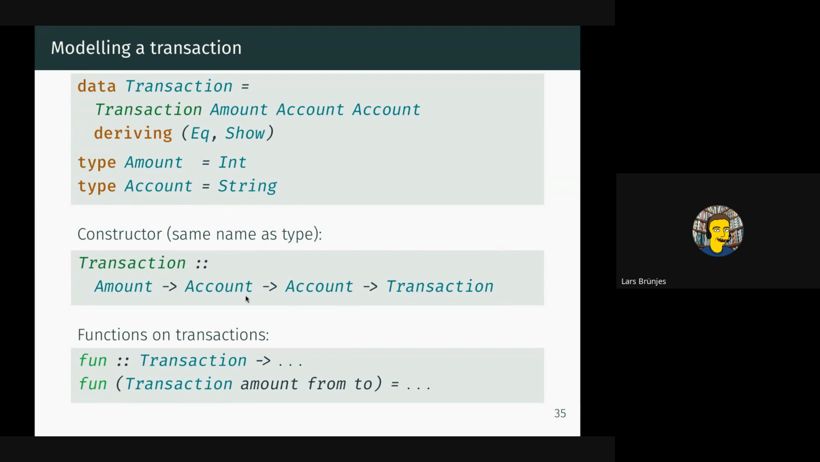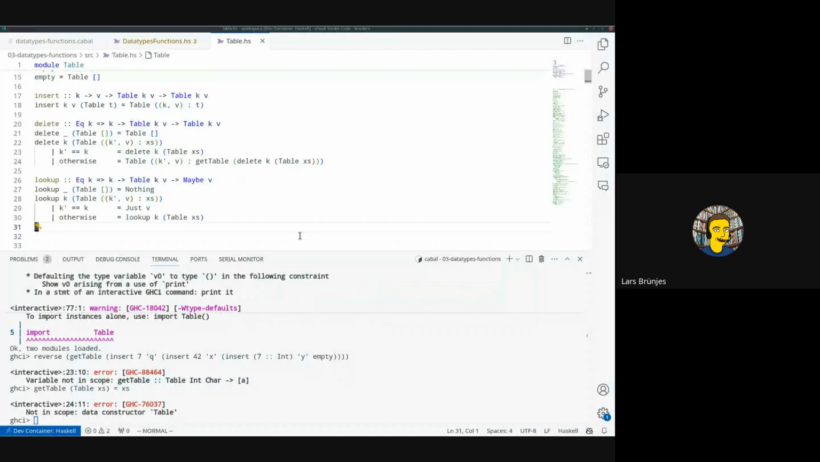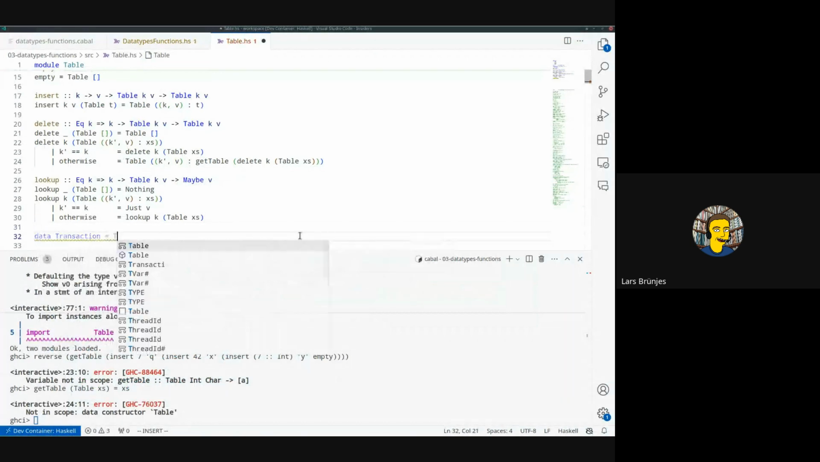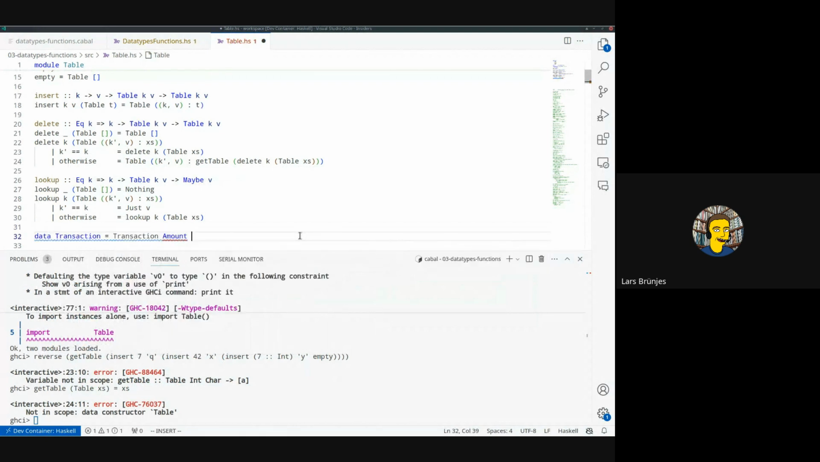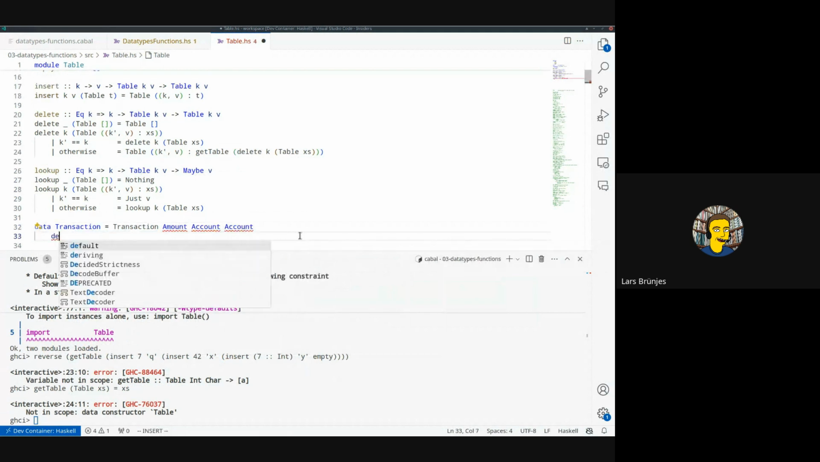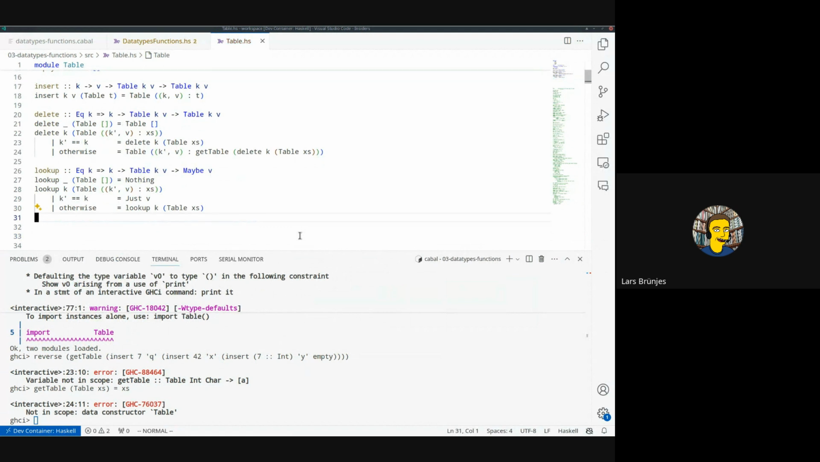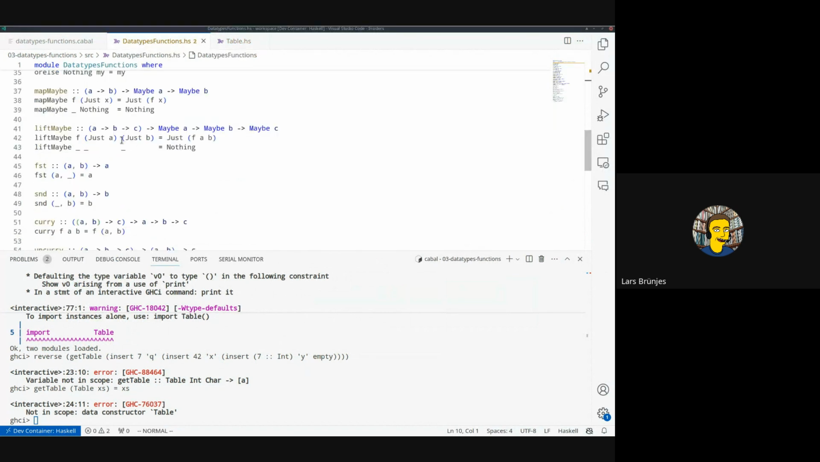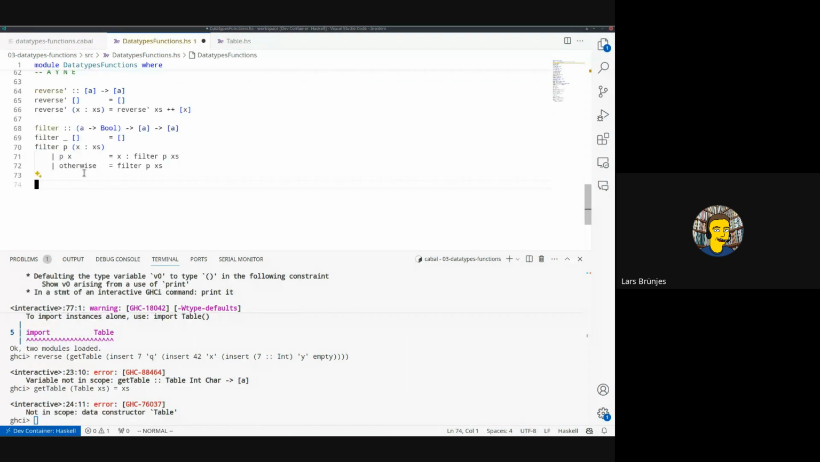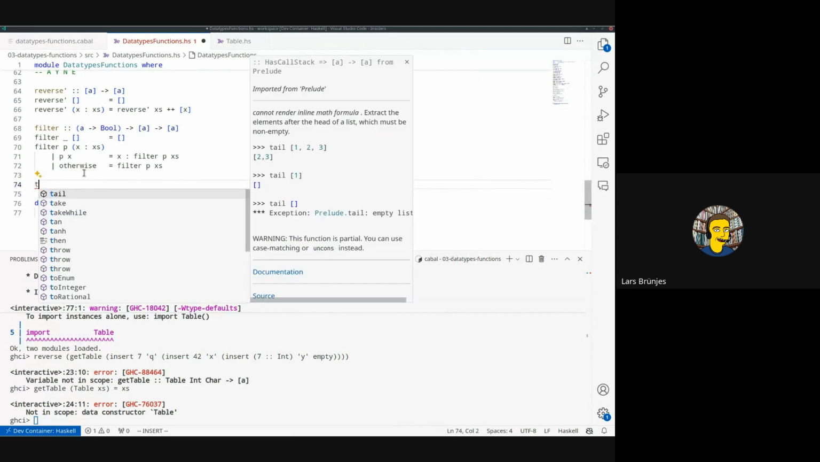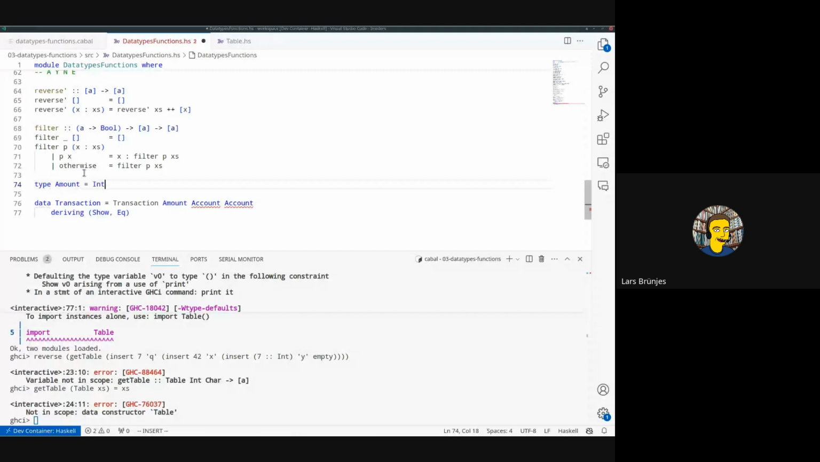And then, of course, if you want to define functions on transactions, because there's only one constructor, we will normally only have one equation, and then we pattern match on the 3 constructor arguments. Not sure whether I need to write this. Amount, account... deriving? Show and Eq, okay. Type Amount is Int, type Account is String. Okay, so far so good.